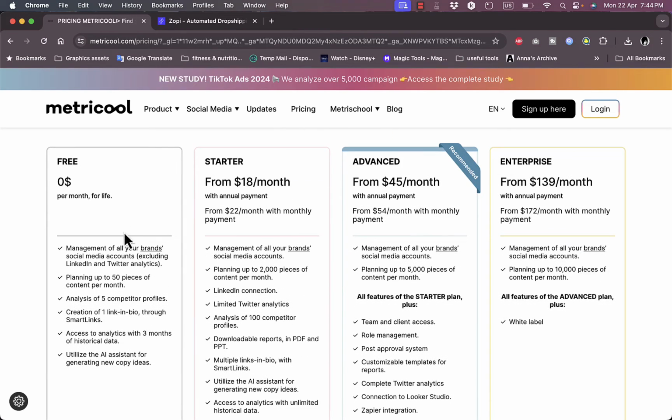Now the free plan allows you to manage all your brand's social media accounts, excluding LinkedIn and Twitter analytics, and plan up to 50 pieces of content per month, analyze up to 5 competitors' profiles to see how the competitor profiles are doing, and apply the same strategies. Creation of one link in bio through smart links, so the link to add to your bio. Access to analytics with 3 months of historical data, so you can view the statistics and analytics for up to 3 months before, and utilize the AI assistant.